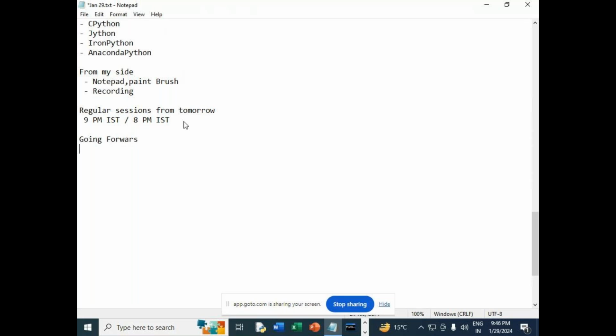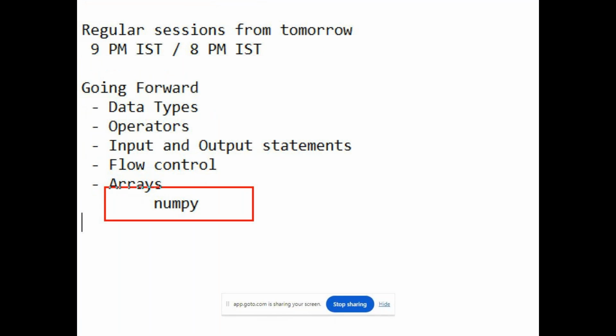We'll start with data types. First topic that we are going to start with: data types. We have 14 data types in Python. So one by one, I will discuss all the 14 data types. Then we'll go for operators. What are the different operators we have in Python? Then we'll go for input and output statements. We'll go for flow control. We discuss arrays, and in arrays I will cover numpy also. Numpy is very important for data analysis. 99% of the time we are using the numpy module, not the arrays module, but we'll see both arrays and numpy.